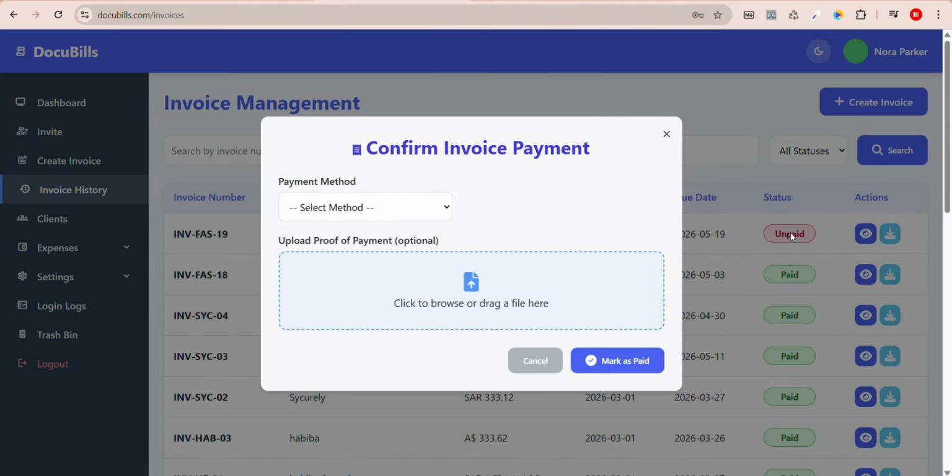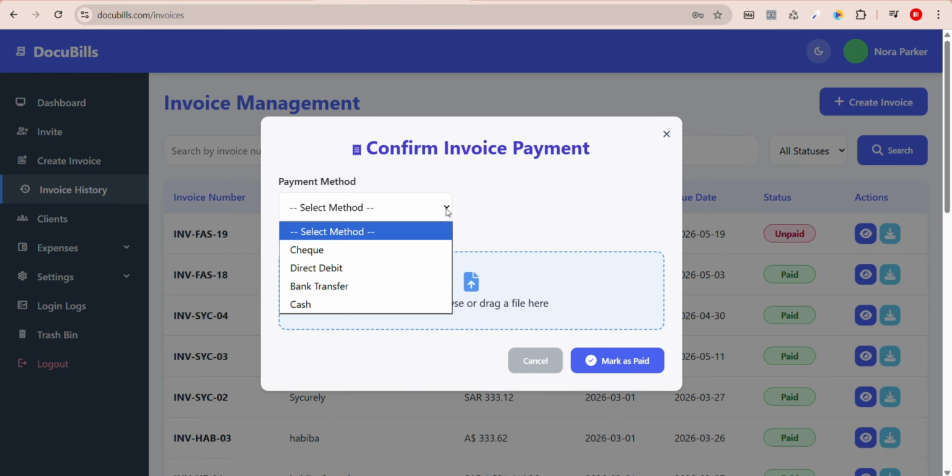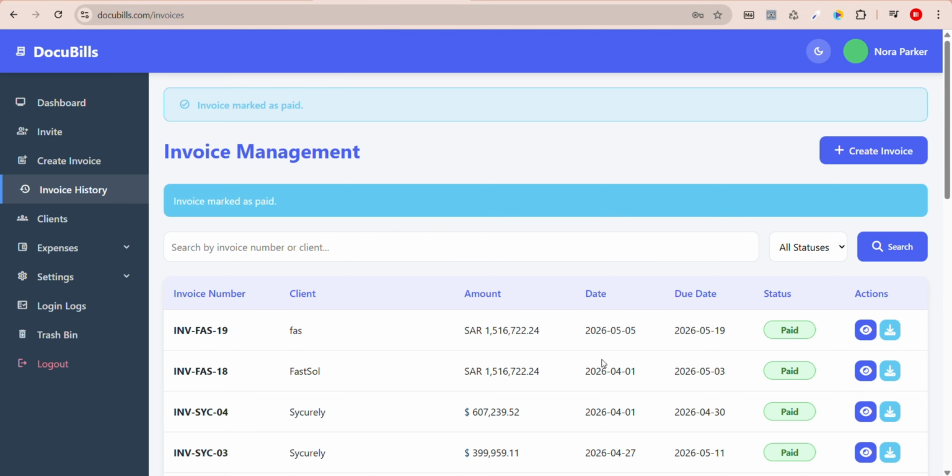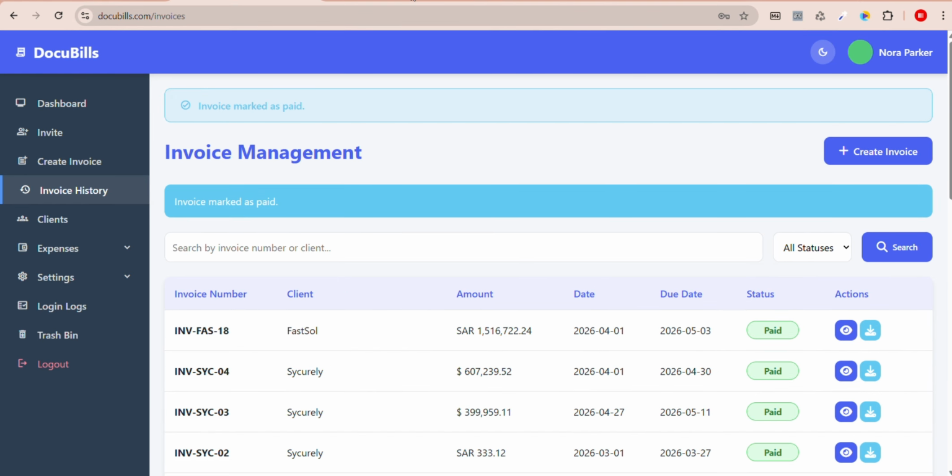Simply find the invoice, click on Mark as Paid, select the payment method, and upload proof if needed. The status instantly updates to Paid, keeping your records clean and organized.